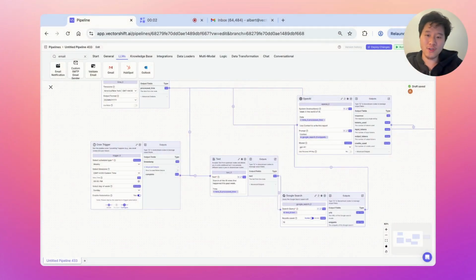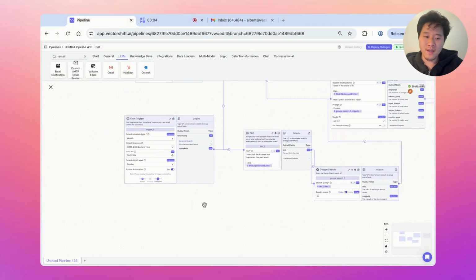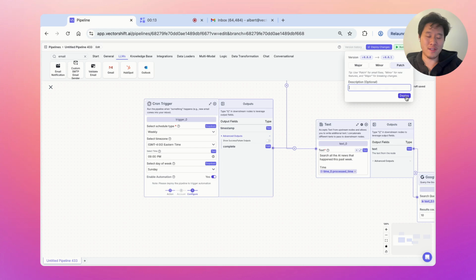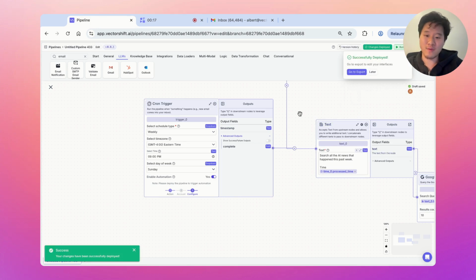The final thing is to actually deploy this trigger. To be able to deploy a trigger, you have to make sure that this enable automation toggle is default on. And all you've got to do is press deploy changes and then hit deploy. I'm going to do so right here. And now every Sunday, I'm going to receive an email in my inbox.